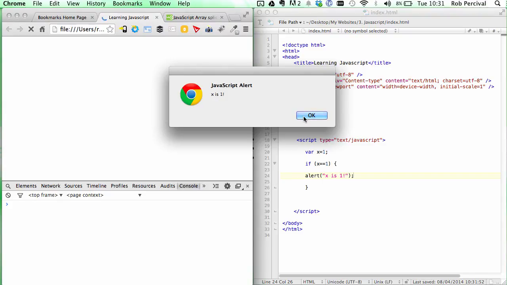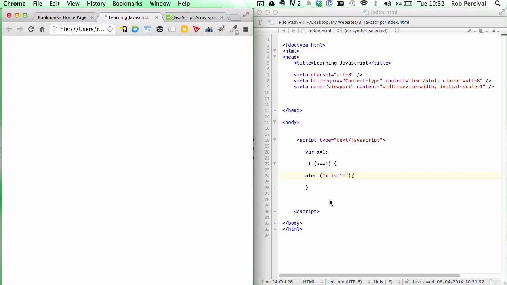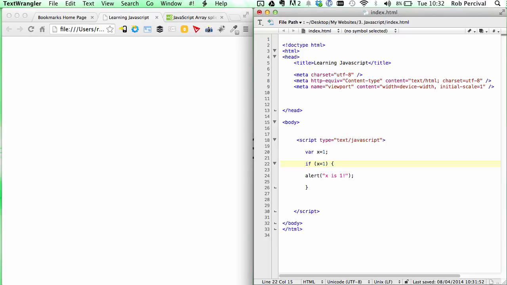Unsurprisingly, it alerts x is equal to 1, because it is. Now, first of all, why have we got this double equals there? If we have a single equals, what that will do is set x to be equal to 1. And we don't want that. We want to test whether or not x is equal to 1. So we need a double equals to tell the browser that what we're trying to do here is to test whether or not x is equal to 1. We're not trying to set x equal to 1. So remember that a lot of common early programming mistakes come from using one equals by mistake instead of two. If you're testing whether or not a statement is true, you need two equal signs.